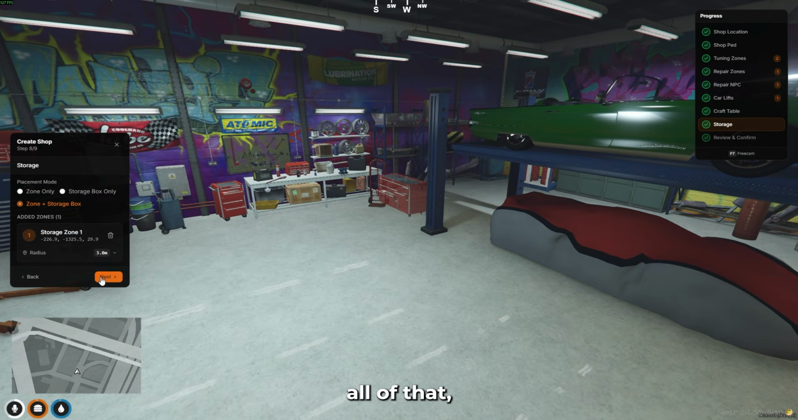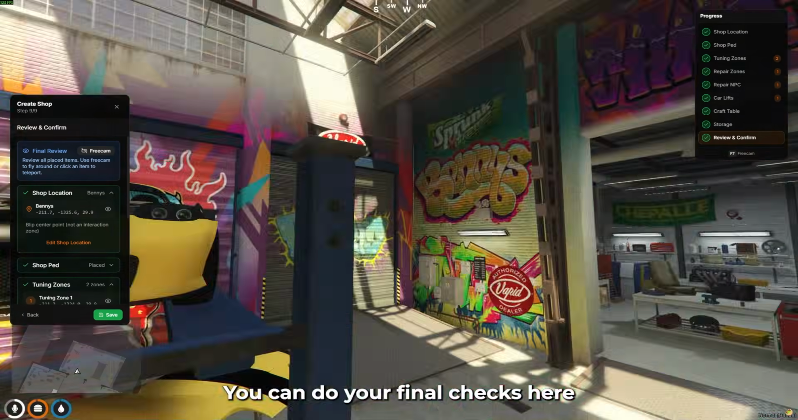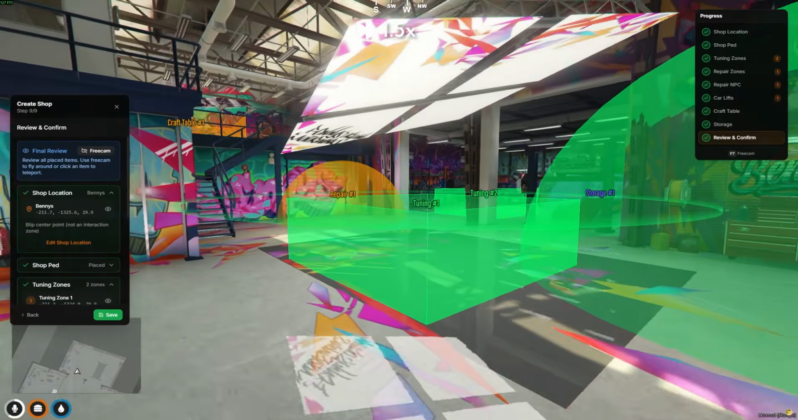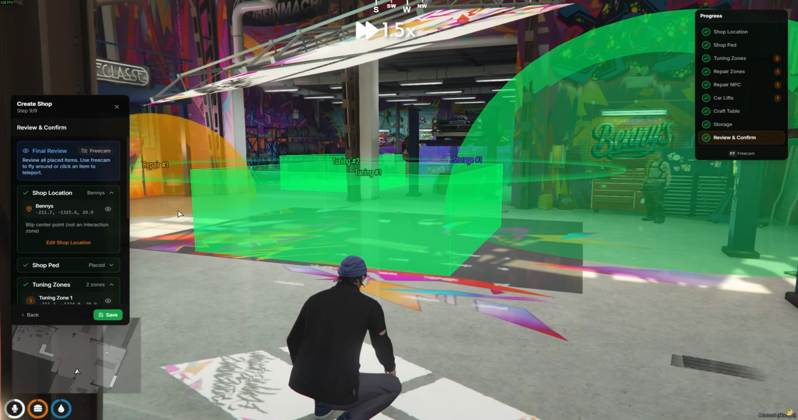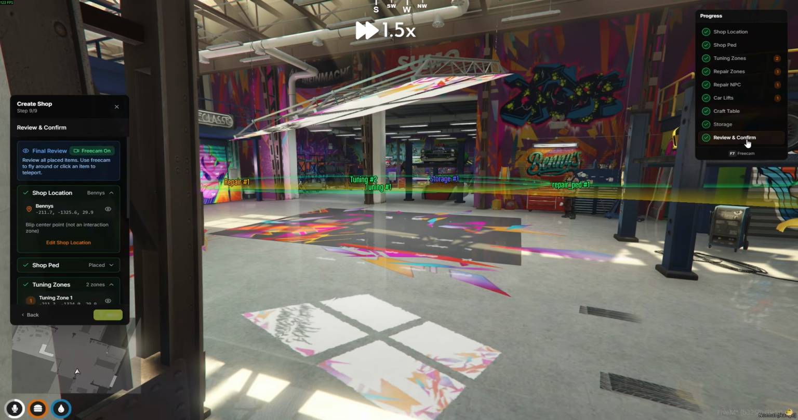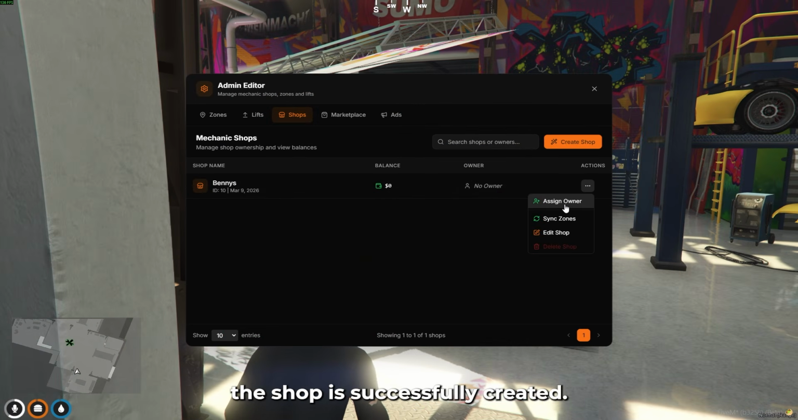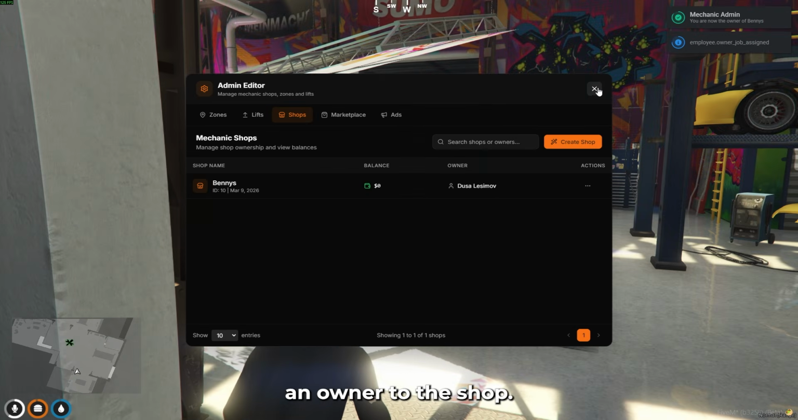Once you're finished with all of that, you'll see a summary for the zones right on the screen. You can do your final checks here and wrap up the process. We hit the save button and just like that, the shop is successfully created. Now we just need to assign an owner to this shop.